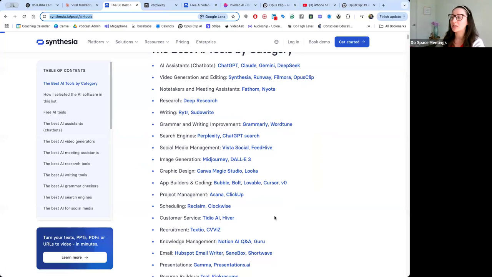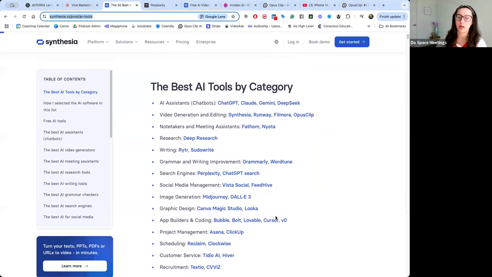So I'm going to show you just a little bit of some of the tools by category. Okay, it's very important for you to know which tools do what and what categories they're in. Again, this is not for you to memorize this. This is just for you to know some of these.